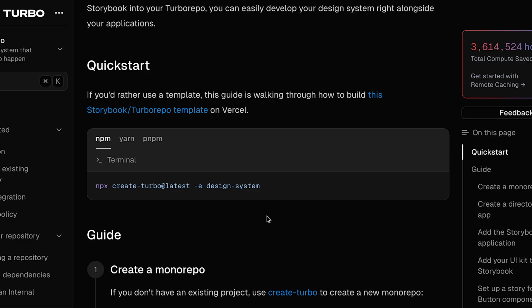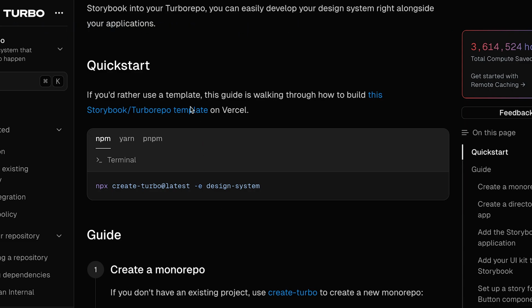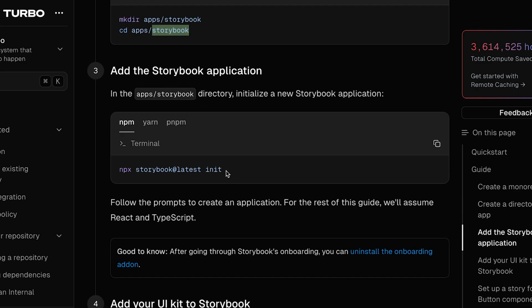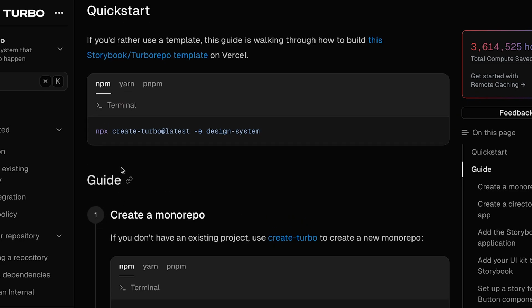So I'm in the official documentation of Turborepo. When creating a Monorepo project with Storybook, you have either of the two options. Either you can use their built-in template using this command, or you can set up Storybook inside an existing Monorepo project. You can do so by creating a new folder under apps, navigating to that folder, and initiating the Storybook there. So we are going to go with the first option.